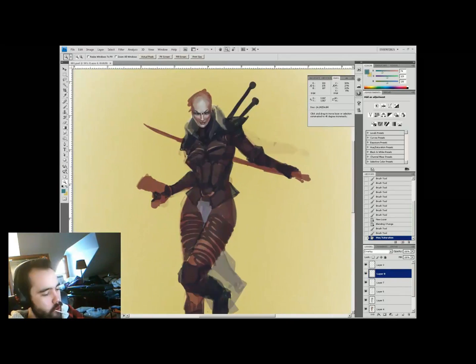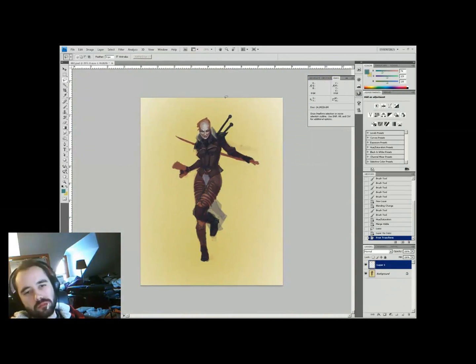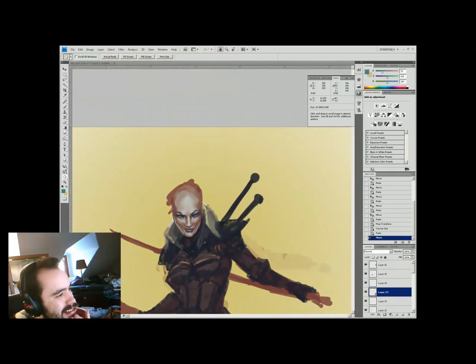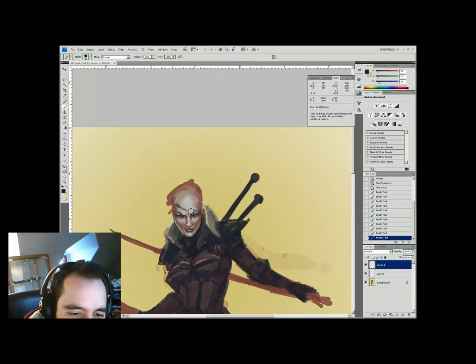As you can see, I really quickly threw an overlay layer on that, and that was mostly just to adjust the color of her skin. It was just a little bit too reddish. It looked kind of like an ochre color rather than a flesh tone.